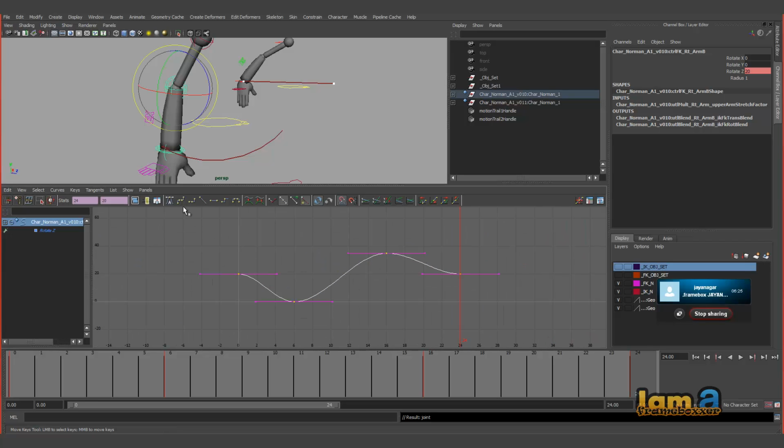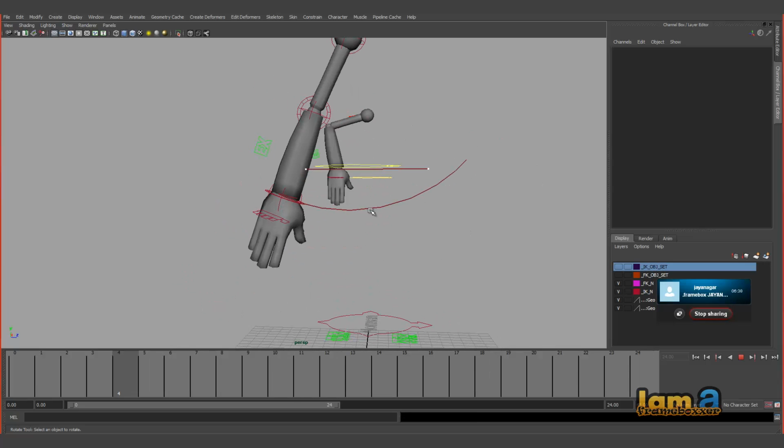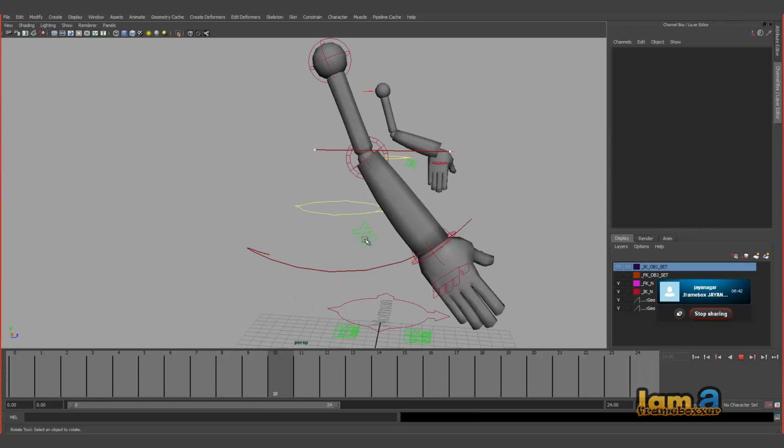Choose this one, make it spline and adjust the curves so that the rotation is smooth, and let's play this. You can see how smooth the elbow is moving now. You get a delay of that.